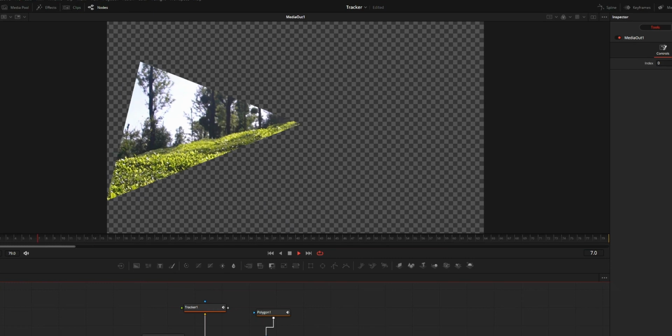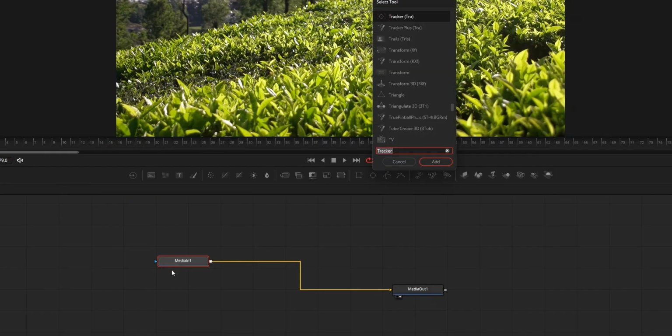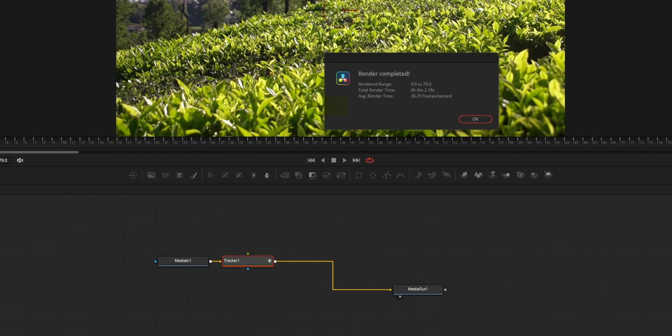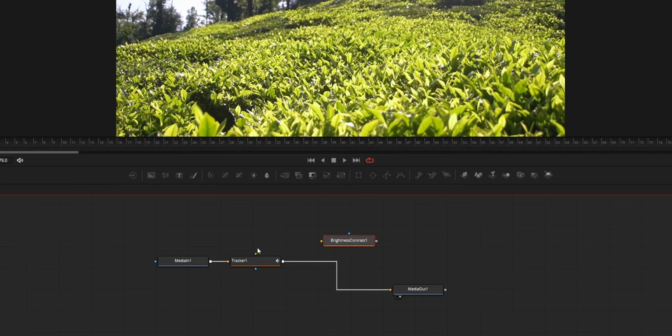Hi, in this video, I'm going to share with you guys a tutorial to track a mask in DaVinci Fusion. On your Fusion composition, first add the tracker node and do the tracking. After that, add a brightness contrast node to the media in node. You can directly connect it to the media in node or connect it after the tracker node.